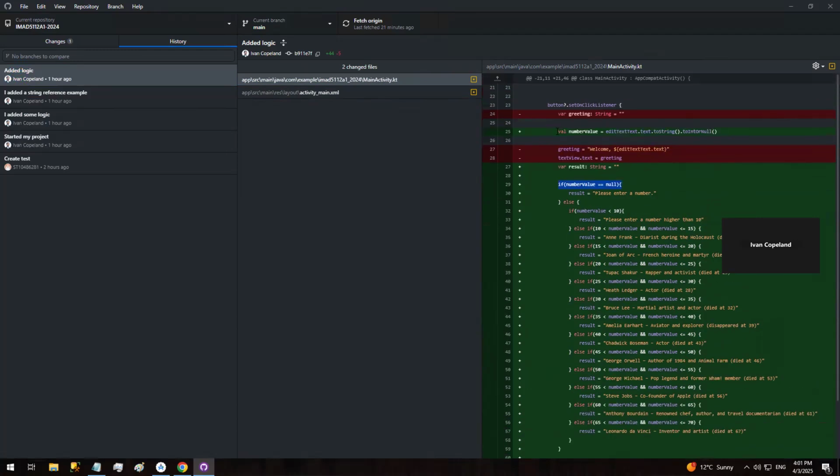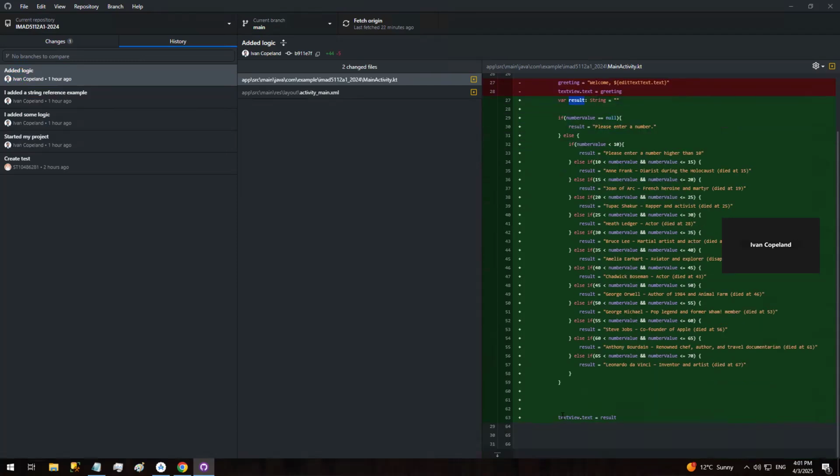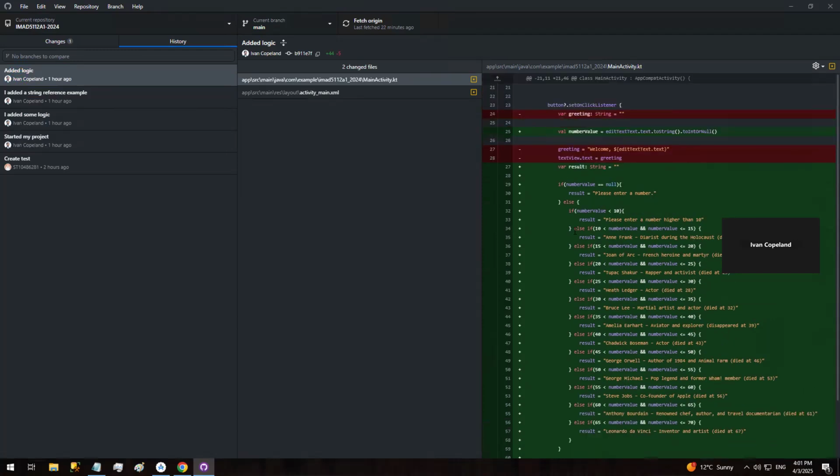So first of all, here's an important thing to see. Edit text dot text to string to int or null. That converts your value to a number. If it isn't a number and it can't be converted to a number, it'll convert it to null. In which case I can give an error, which means I can make a new variable called result. That result is going to be displayed in my text view, and that result is going to be different depending on the situation. If I determine that they haven't provided a number, the result will be please enter a number.